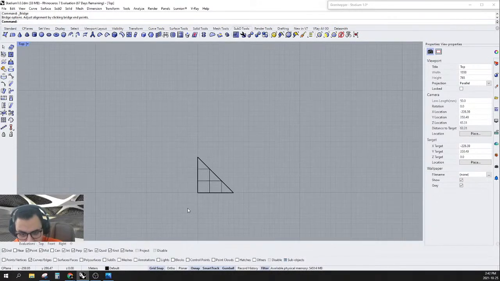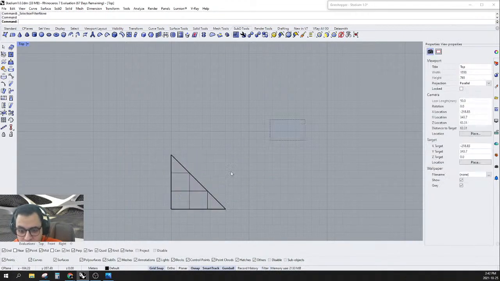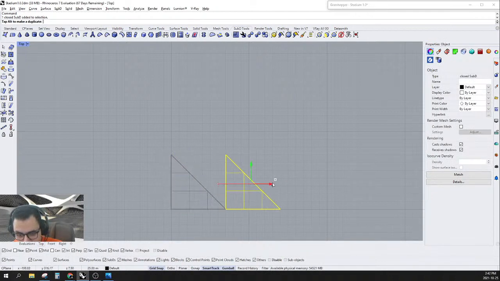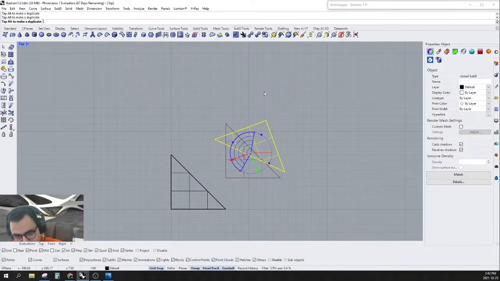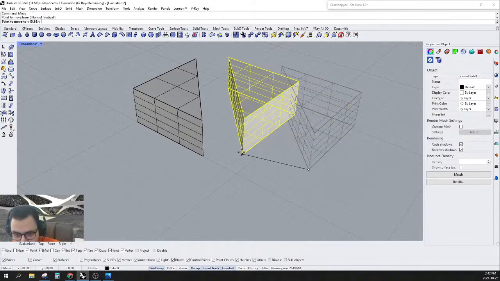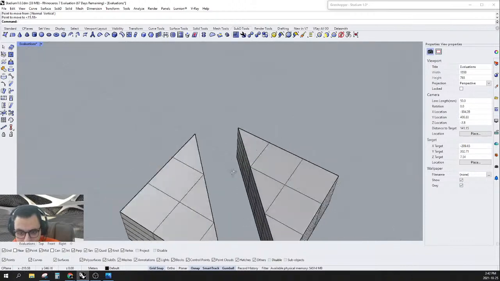And now let's go to the top and rotate. Make a copy of this. I need to make a copy of the sub-D itself. So now make a copy like this and simply rotate. Move from here to here, maybe. Okay.